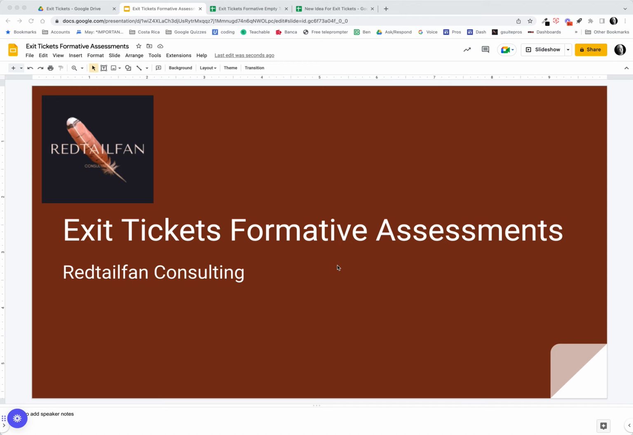I wanted to share a new version of my exit ticket formative assessments. I had recently pushed something out in which all the tests that we were using for the students to take were different tabs on one spreadsheet, and some people got back to me and said, would it be possible to push out a separate sheet for each student so that they couldn't look at each other's answers? So that's what we're going to go over here.